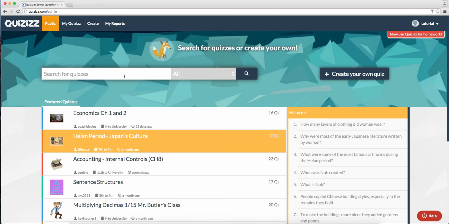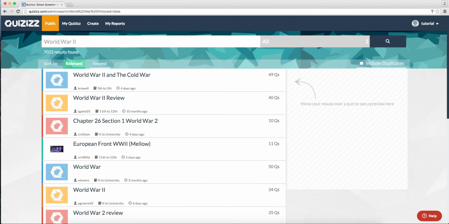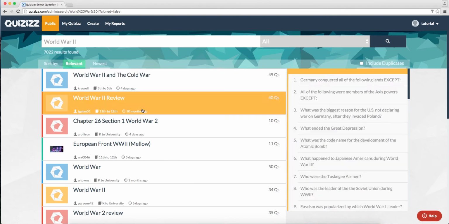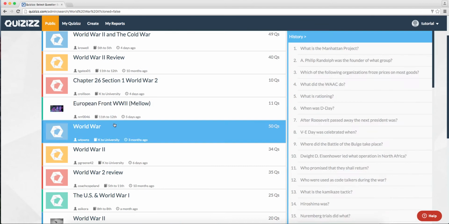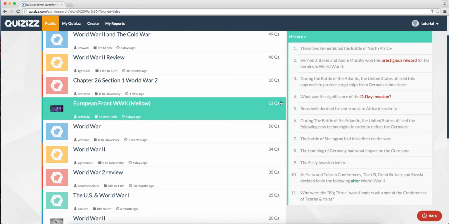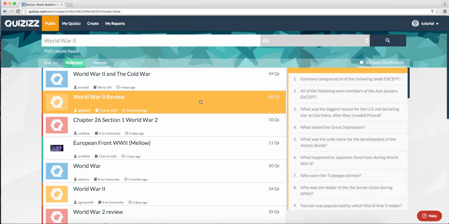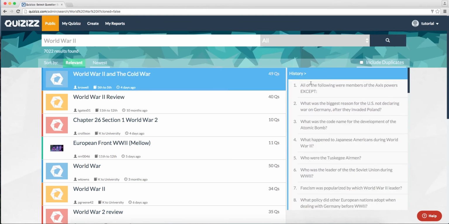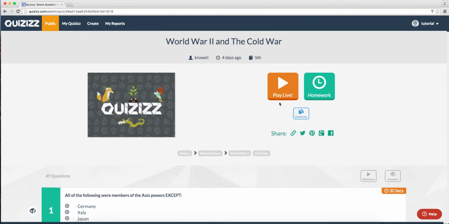So for example, let's just take a look to see if we can find a quiz on World War II. And here you can see a whole bunch that have been made by other people, different users, and they list how long ago they were made, how many questions are in this particular quiz, the target age, and who actually created it. And as you hover over, you'll notice that the questions show up on the right-hand side.